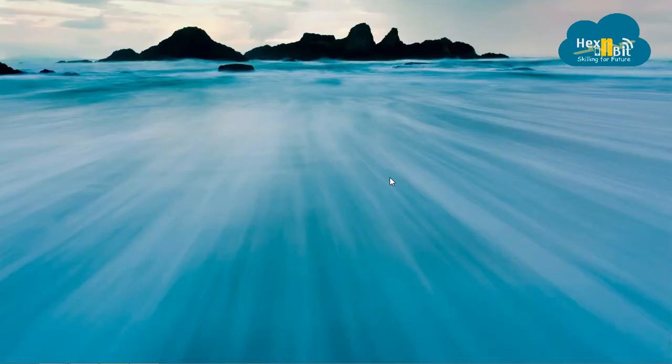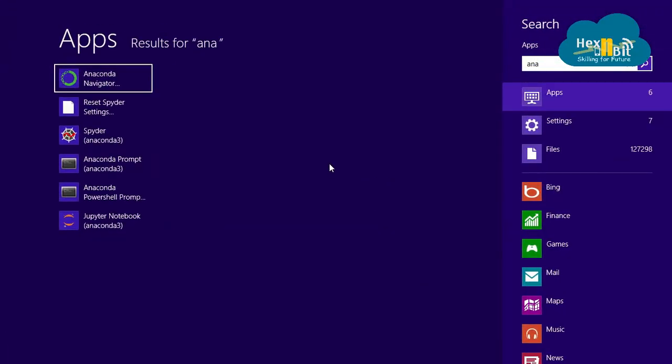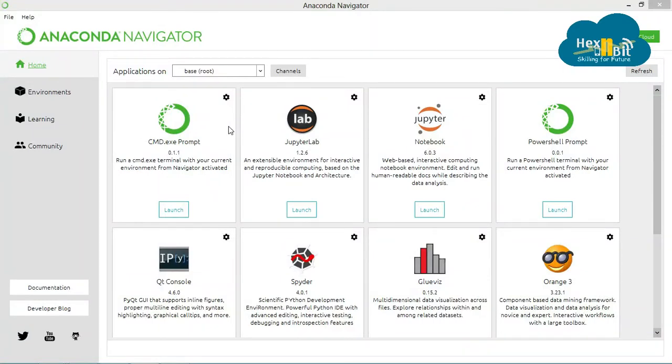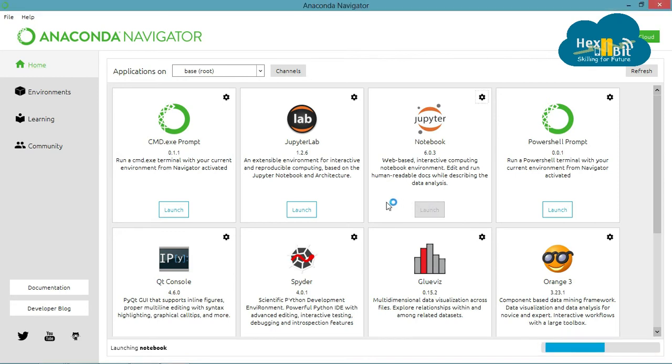Let us go to our start menu and search for Anaconda. As you can see, multiple options are available. We are going to select Anaconda Navigator and launch it. Once the Anaconda Navigator has been successfully launched, you should see a few applications which are pre-installed and are ready to launch. Among these applications, Jupyter Lab and Jupyter Notebook should be there. We will be using Jupyter Notebook for our session. So let's launch Jupyter Notebook.